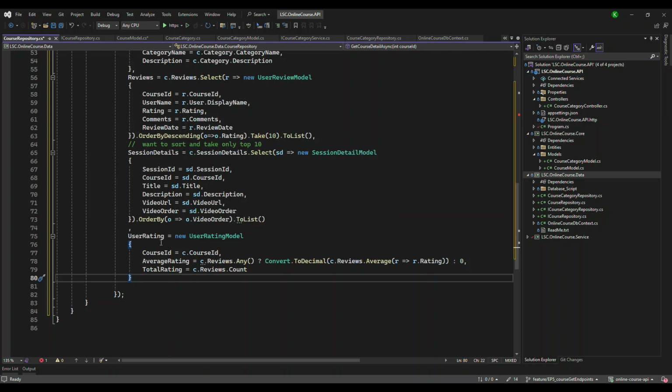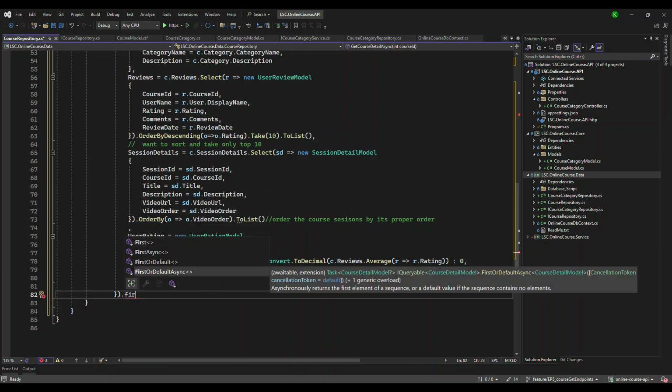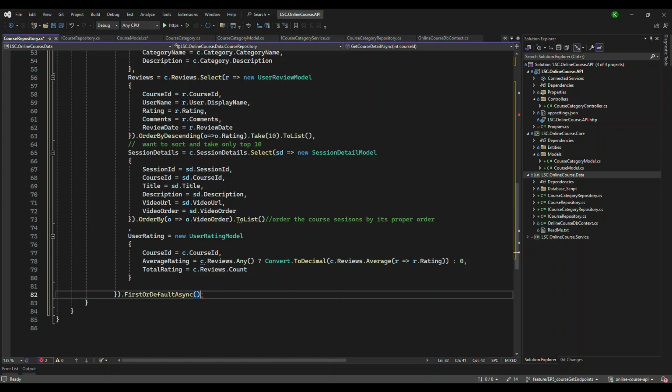But the next is the user rating. User rating, if you see, involves the review table, so we are going to write that. At the moment, what I'm trying to just give a comment, like you can also order by the session details, so that the videos are coming, like the sessions are in order, right? You cannot go and read episode 9 without reading episode 8. So just wanted to order it.